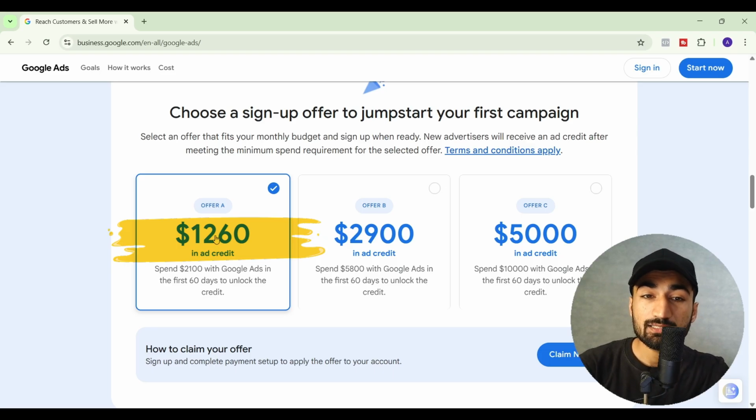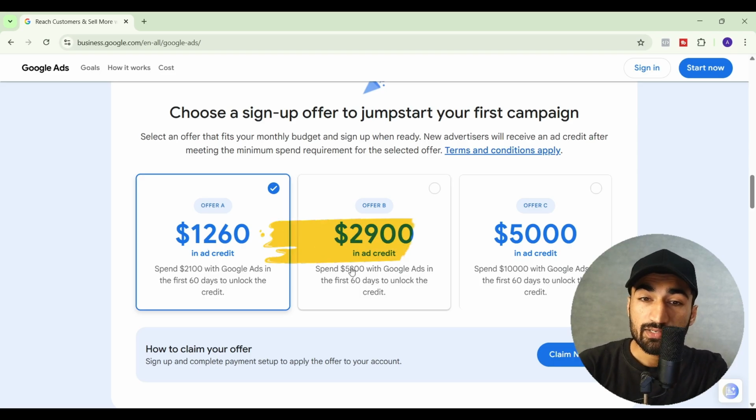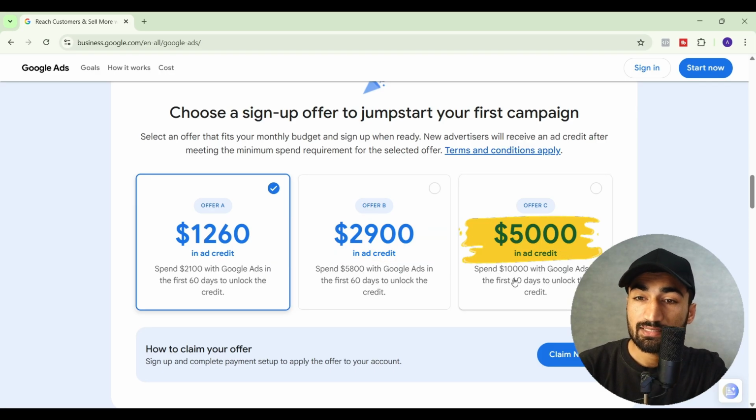So I will get this money from Google as an ad credit, and I can use this only for my ads. And the second offer says, if I spend $5,800 in the 60 days, then I can get $2,900 back to spend on my ads, and that's for free. If I spend $10,000 in the first 60 days, I can get $5,000 back. Now that is very important. I would highly recommend you to take advantage of that offer.